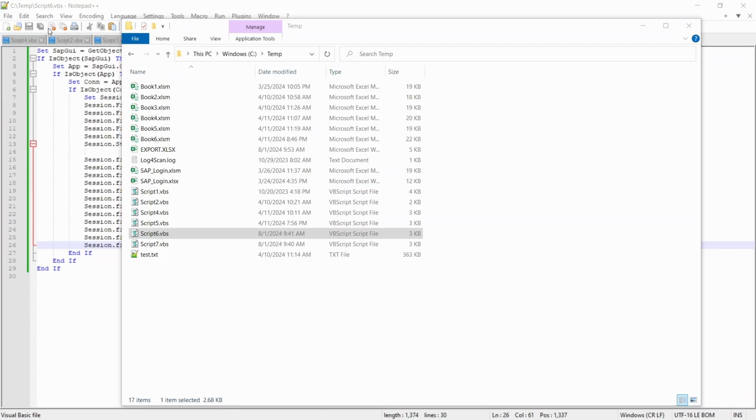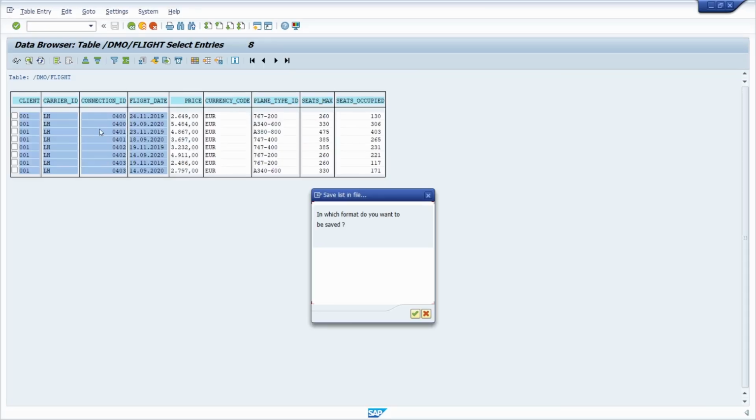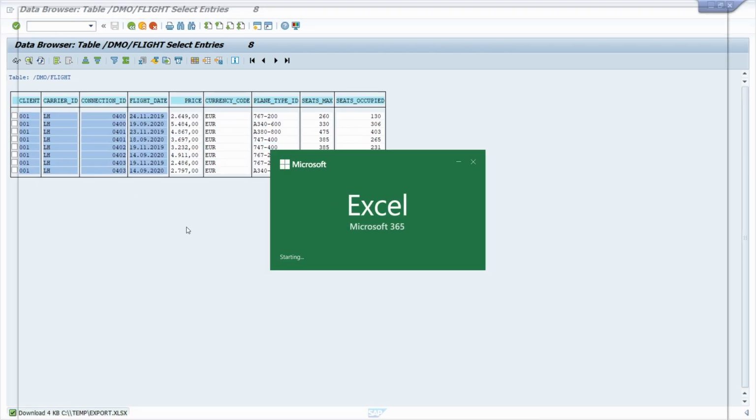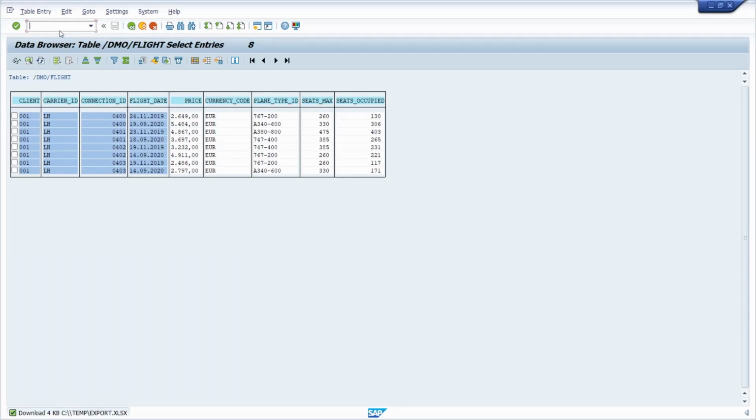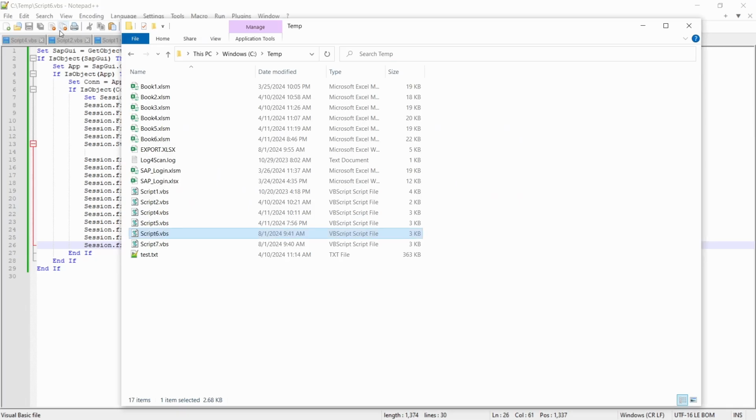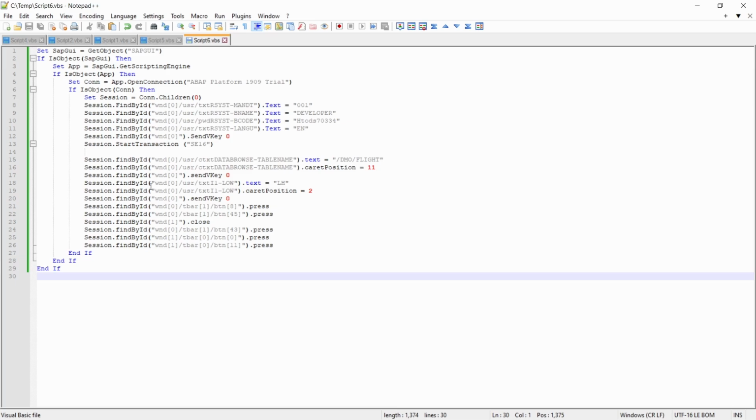So therefore I'm logging off from the SAP system, and here I have the script file prepared. So I double click on this, and then you see logging into the SAP system and then exporting the SAP data into Excel. Here I'm closing Excel, I'm logging off from the SAP system right now, and here in Notepad we can see what this code basically does.